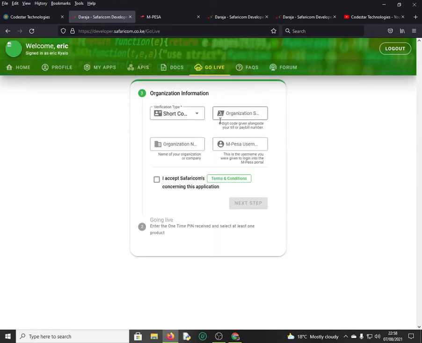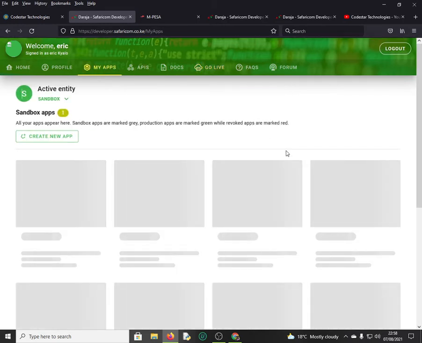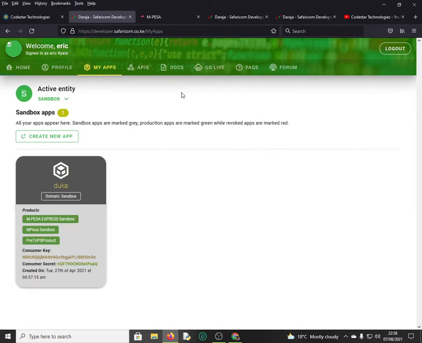Provide the data which is needed here. Click next. People used to upload test cases. Nowadays you don't upload test cases, so you just need to click next, and now that one is going to go live. So there are other things that you need to change, for example the consumer key and consumer secret, because when you go live, it's going to create an application here.